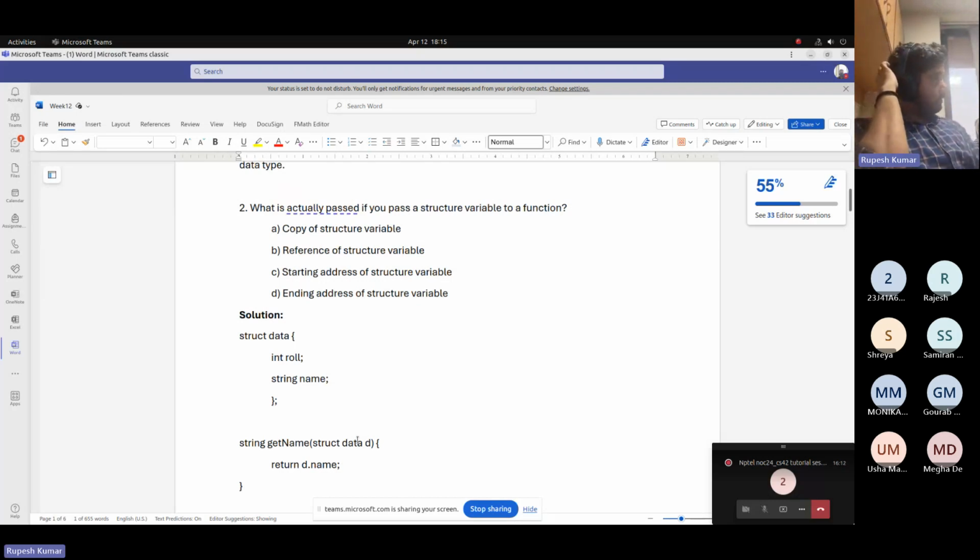So one of the students has answered two options. I guess we have got two options. One is starting address of the structure variable. So no, that's incorrect because that starting address is passed for arrays, not for struct. So just be clear with this. Struct is different than arrays. So in arrays, the array name specifies the starting address of the array. So the options B, C are all incorrect. And some of you are answering reference of the structure variable. Okay. Anyone else? Do you have any other option?